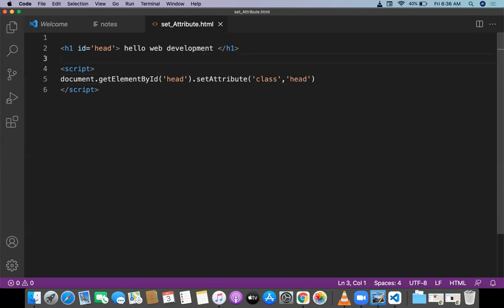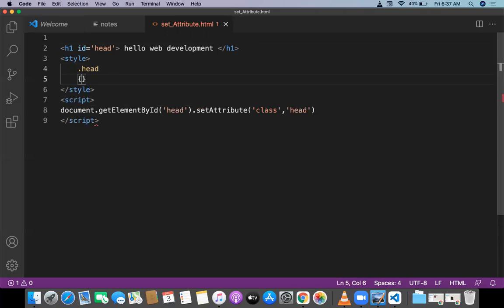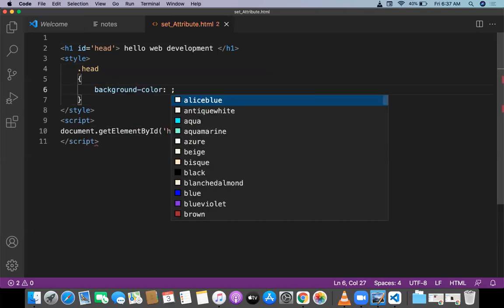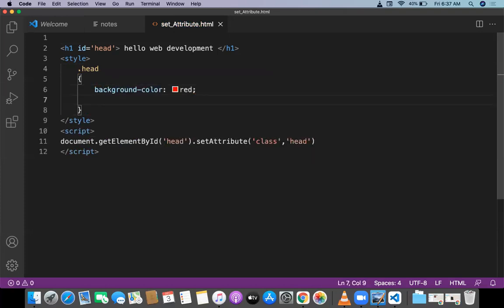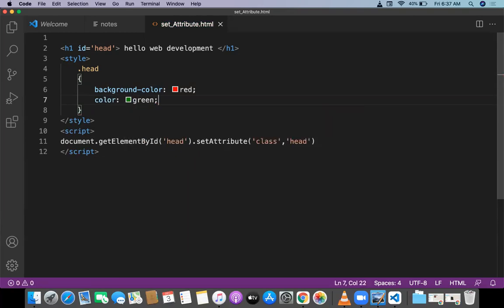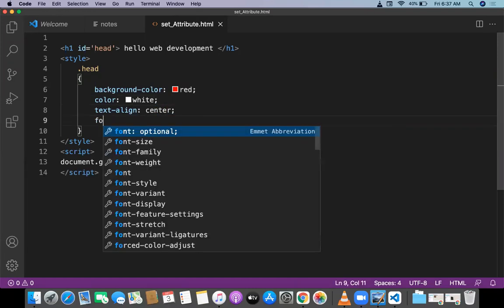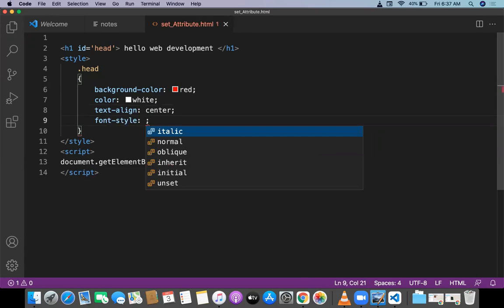Okay, for head I want to write a style sheet and I want to create a class .head. So background color red, color green, text align center, font style italic.